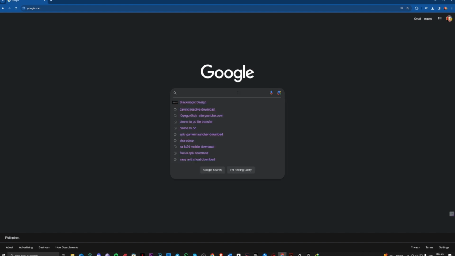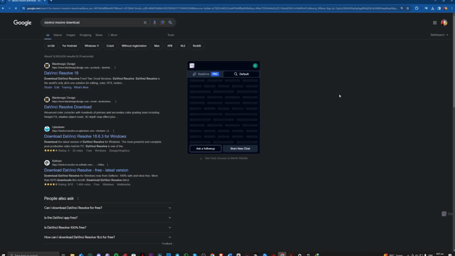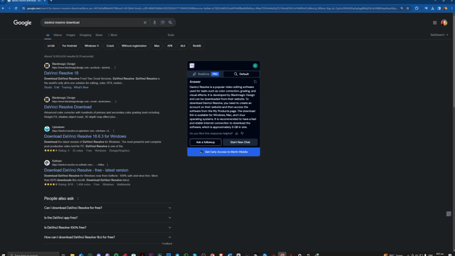So this is very easy. Go over to your browser, search for DaVinci Resolve download, type it in on the search bar. And over here you can quickly see DaVinci Resolve 18.